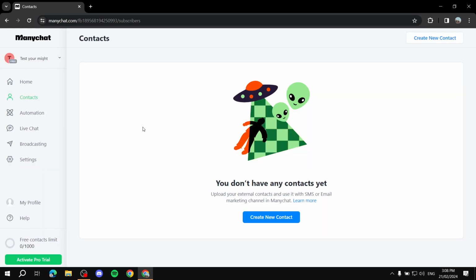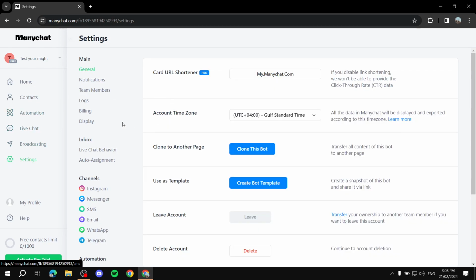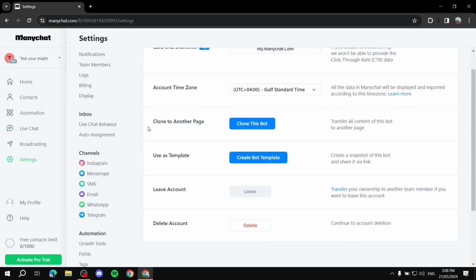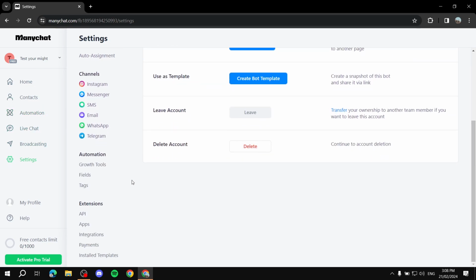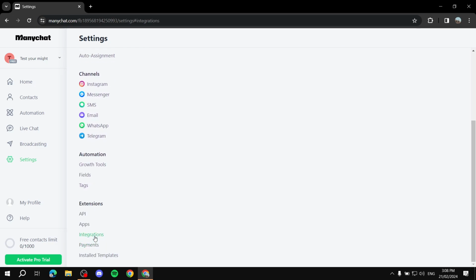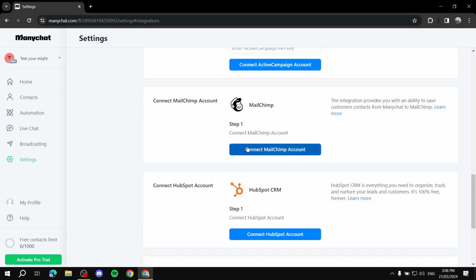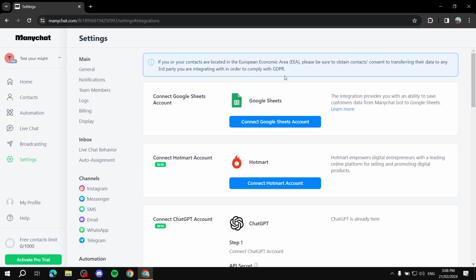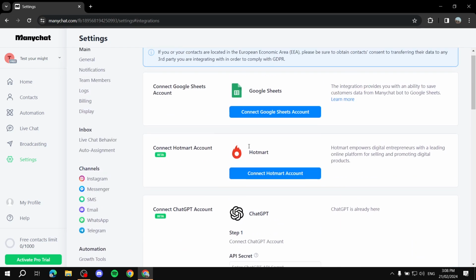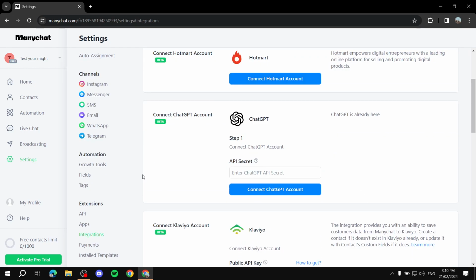Add as many contacts as you can, and go to integrations if you want to make things much easier for you. For example, if you have MailChimp, you can go to settings and then integrations, scroll down to find MailChimp, and just connect your MailChimp account to this. Not only MailChimp, but any other integrations are going to be within here.